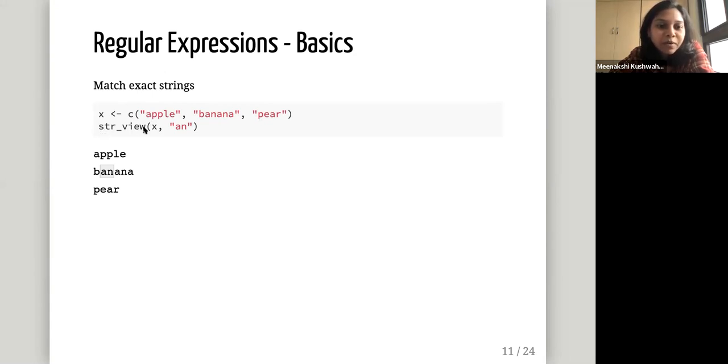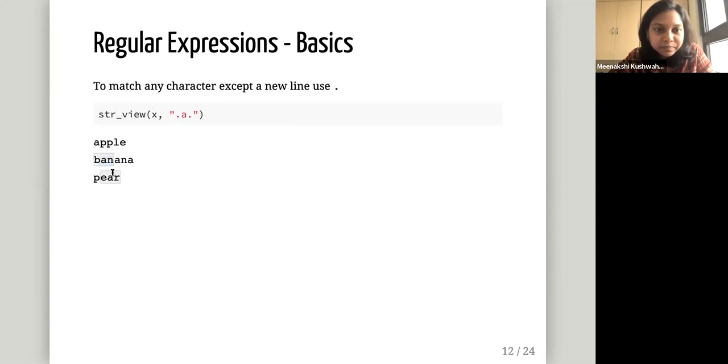And we are looking for an to appear, this pattern, an to appear. So this is one matching action that we may want to take. If we do str_view, it shows when these matches occur. And so we have this matching exact strings.